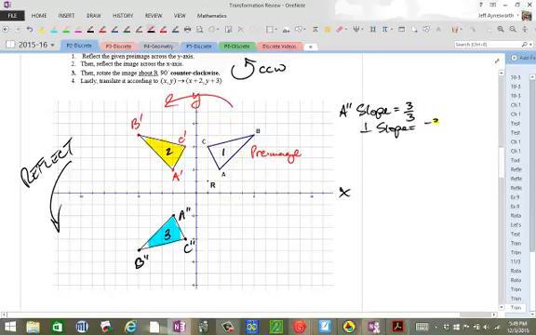All right, and so what you do is put your pencil at R, and you go down 3, right 3. So down 3, 1, 2, 3, right 3. You're over here now. So A quadruple prime.